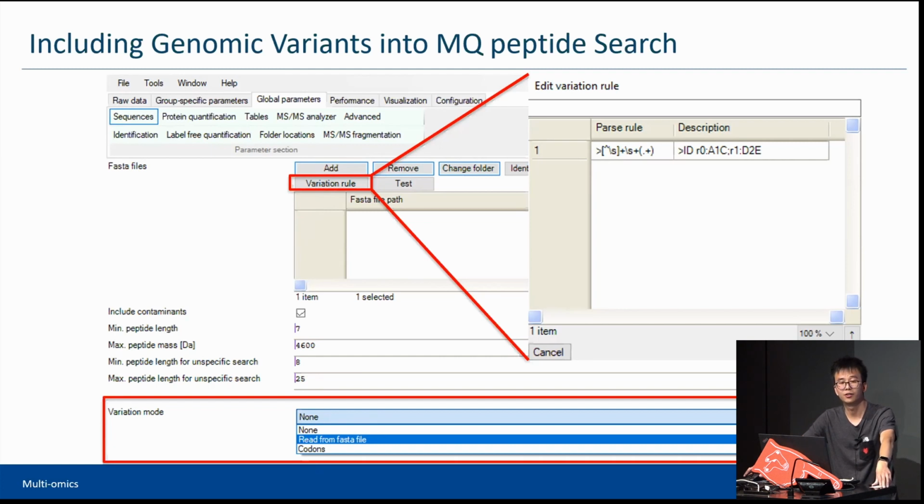One column is called mutated. It basically only contains information about yes, no, or mixed regarding the genomic variation. And there's another column to show you where exactly the genomic variation is. So you get extra information in this peptides.txt file.